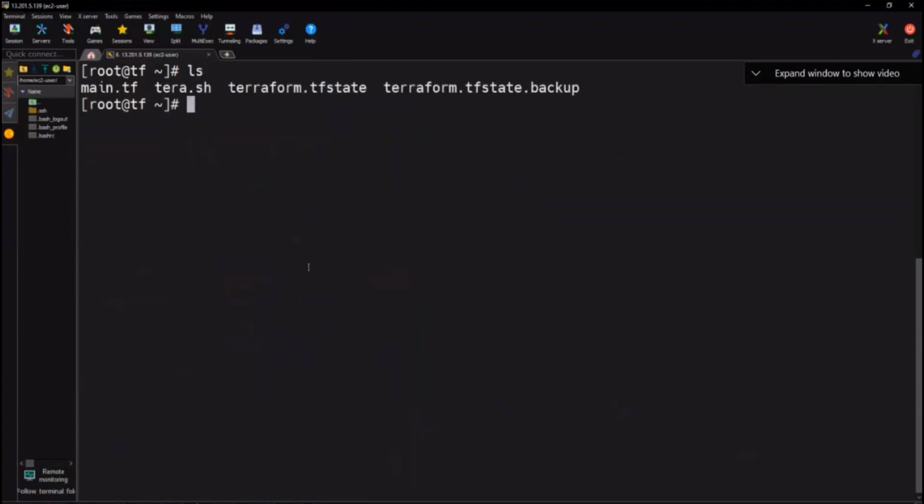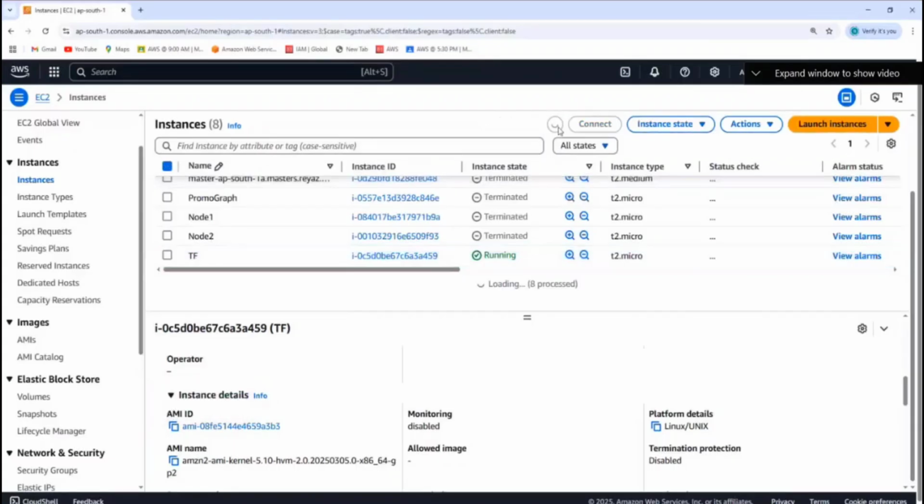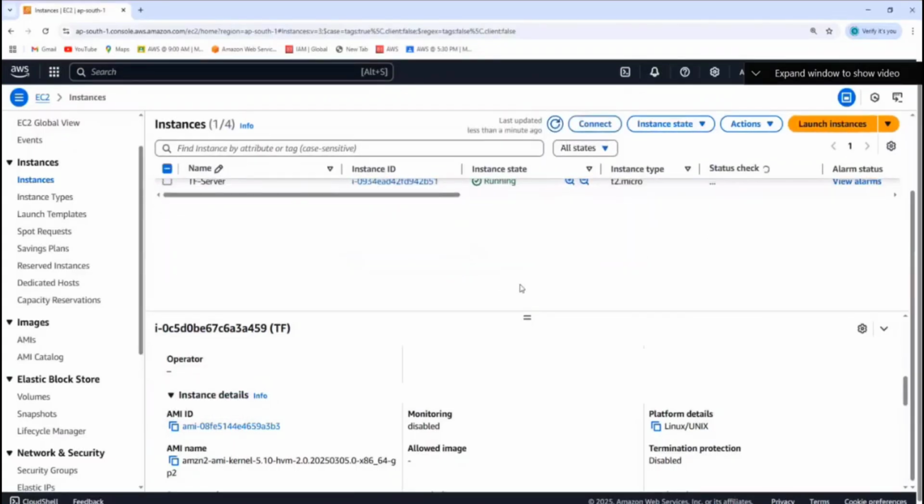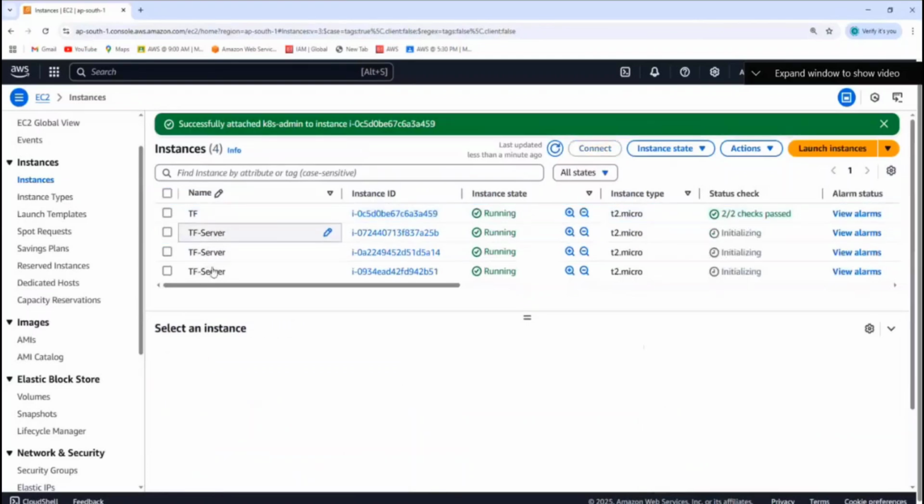Okay, now, guys, see here. We have our main.tf. Listen carefully. And we have our state file, and that is the backup for it. If I go here and refresh it, how many machines will be there now? 3 machines. Do you see? TF server with the same name.